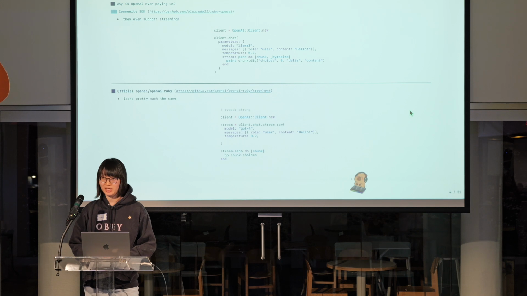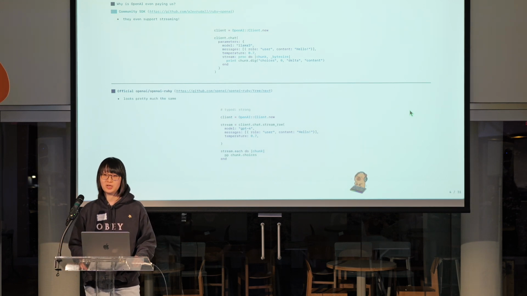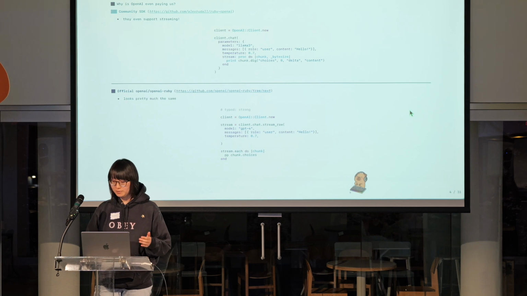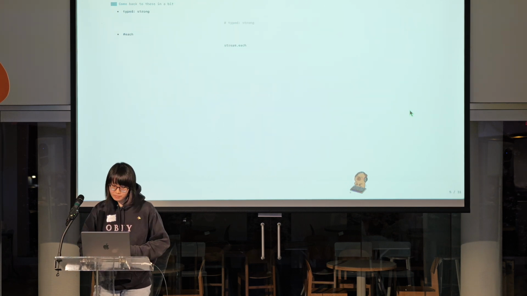There are already community SDKs that are really popular and widely used. From the onset, if you just look at our examples in the README, it pretty much looks like the community example. But there are some differences that are going to pop up later.